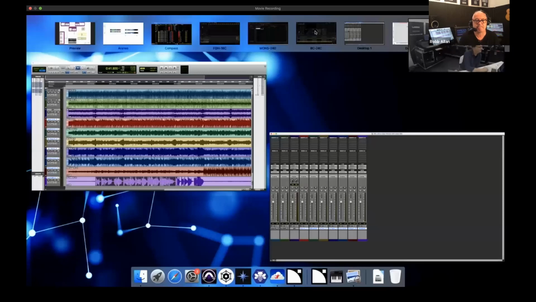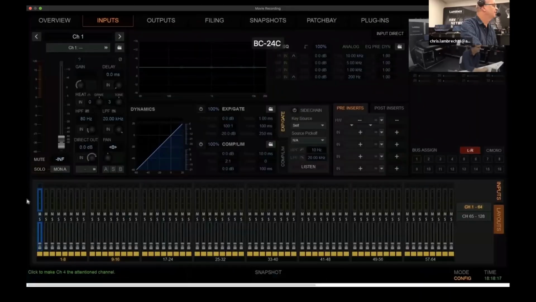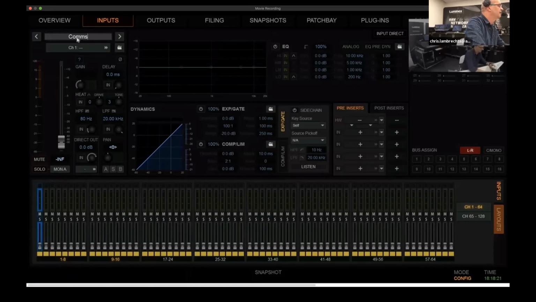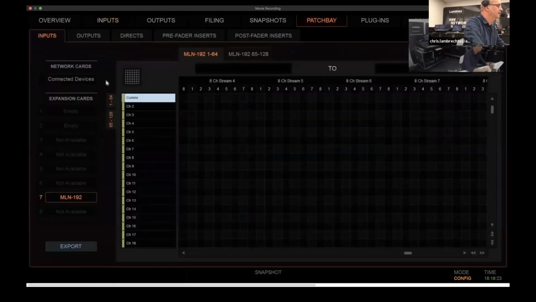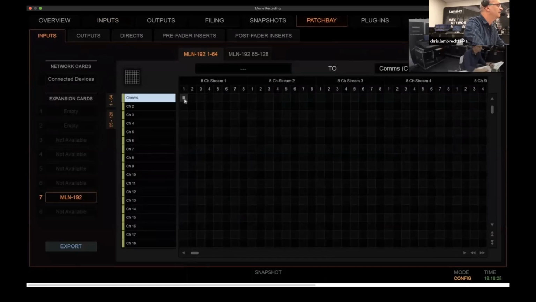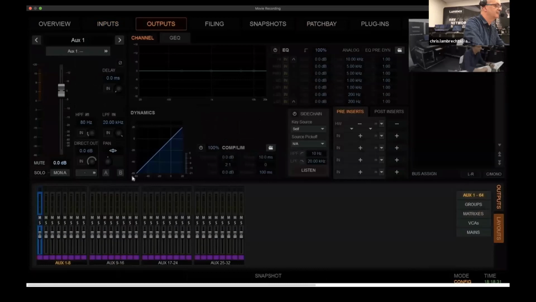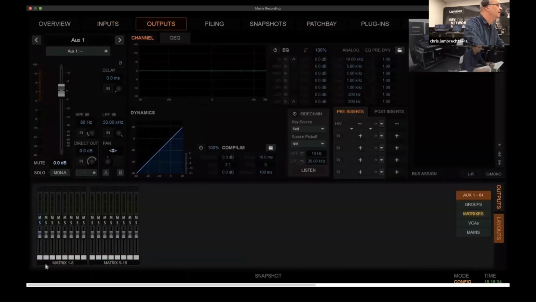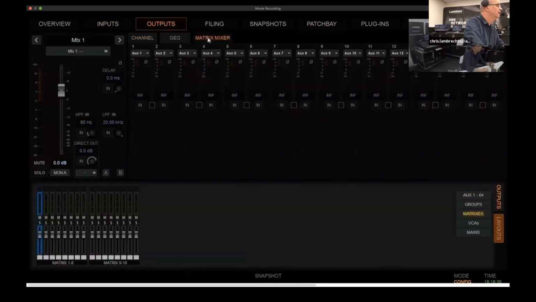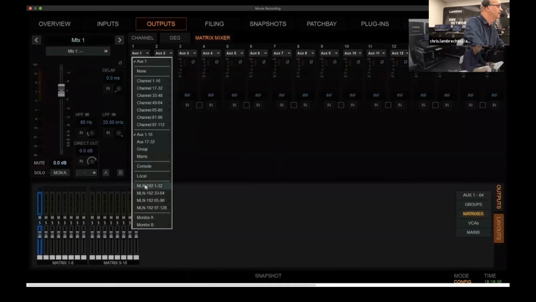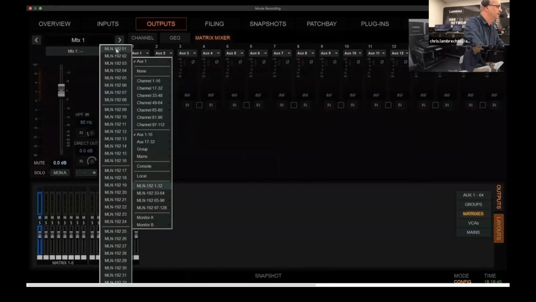Yeah. For repetition. So do it on an input channel first. Label that comms as well, just for reference. Go to the patch bay, patch that in on stream number 1. That's the stream we're working on. Patch that in. There you go. There's my signal. Go to the matrix. Do that again. Matrix mixer 1. And bring that in directly from the option card straight into the matrix.